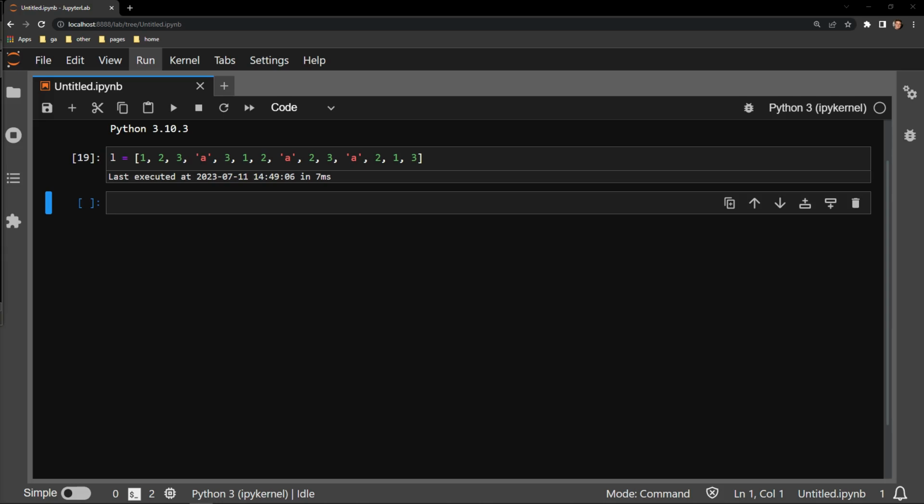Creating a unique list is pretty easy to do in Python. There are just a few simple tricks to know, which I will demonstrate to you now. Here you can see a list of repeating numbers 1, 2, 3, and the letter A.